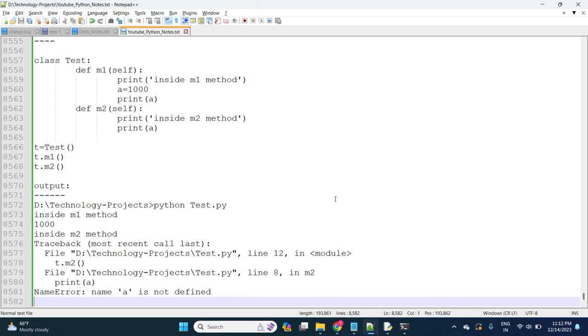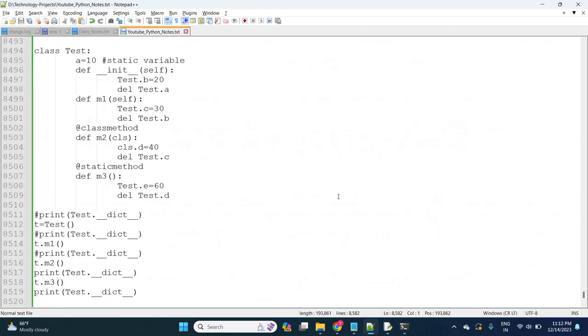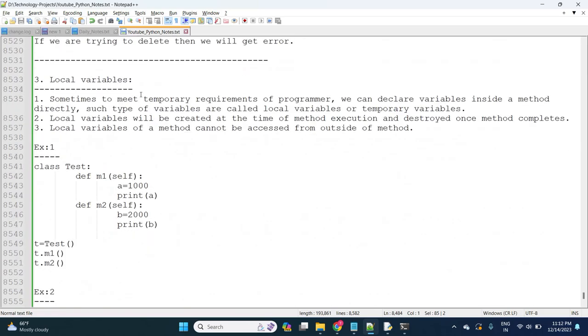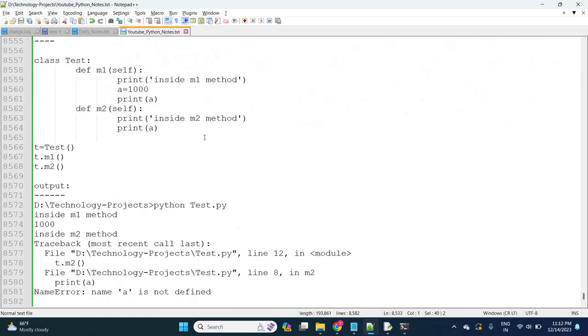Thank you, friends. Today we discussed how to delete static variables and we learned local variables. In the next session I am going to explain another concept, types of methods. Up to now we observed three types of variables; now we have to observe types of methods. There are three types: instance method, class method, and static method. From the next session onwards we are going to observe types of methods.